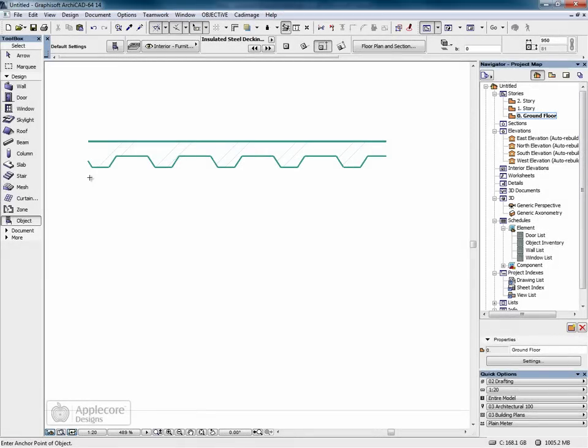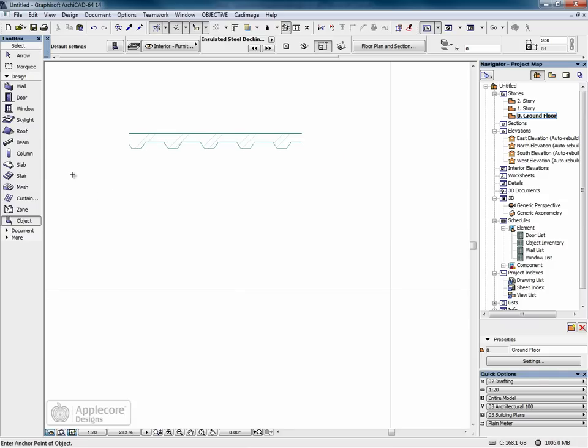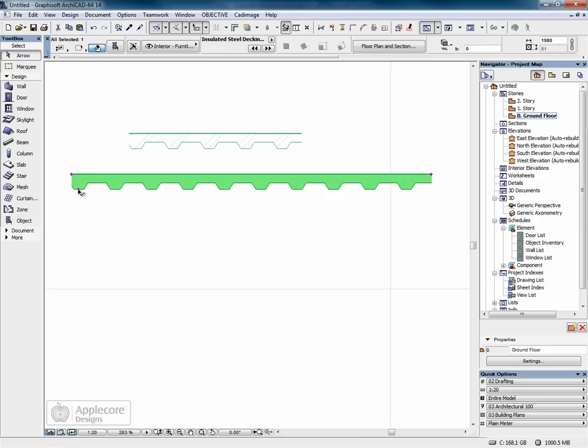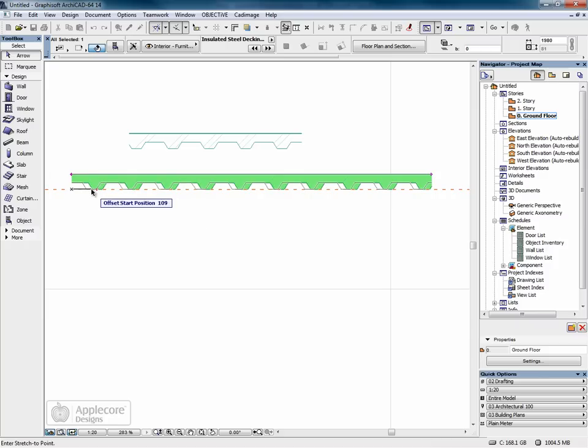The Applecore insulated steel decking object is a 2D symbol displaying a regular steel profile, a layer of insulation, and a top membrane. Place the object by clicking between two points, and the profile will be run along the entire length. The start of the profile can be offset by dragging the first hotspot. And the length can later on be edited by clicking on the end hotspots.